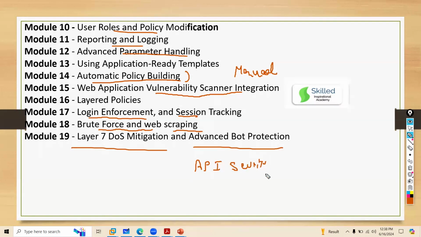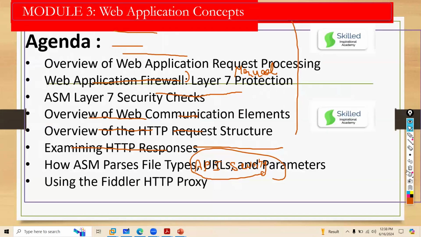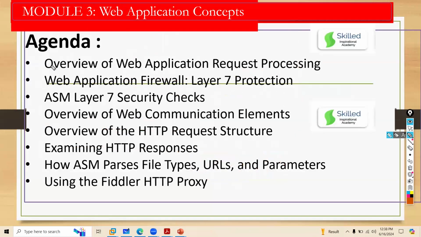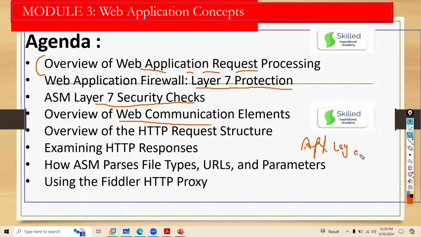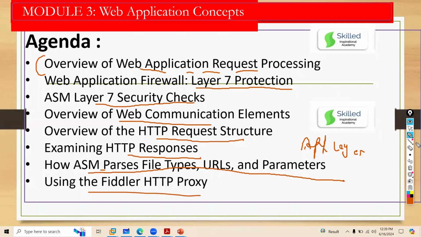So guys, there are 20 modules. This is basics. But inside this, there are a lot of things which will come. Let's say one example. In module 3, I'll be covering how someone connects to an application, how the traffic flows, how layer 7 works, what security checks are there, what is app layer, what is database layer. I'll talk about each layer, how to examine HTTP request and HTTP response, how ASM parses file type, URL and parameters. And we'll talk about the Fiddler tool also.